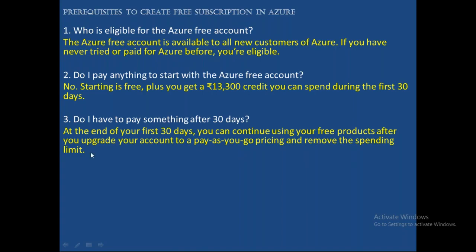Fine. Now, do I have to pay something after 30 days? As I said, at the end of your first 30 days, you can continue using your free products after you upgrade your account to pay as you go pricing. After 30 days, they will give you a notification asking you to upgrade your subscription from free trial to the pay as you go pricing model.